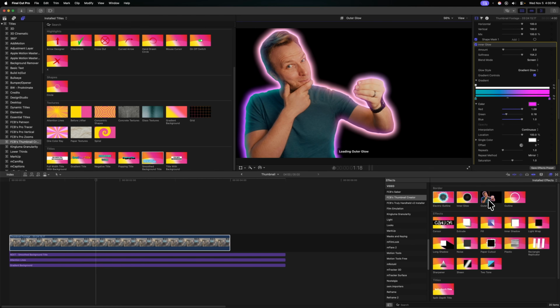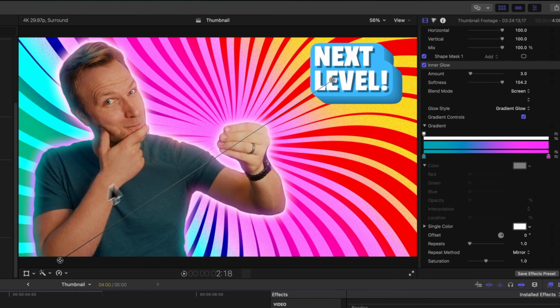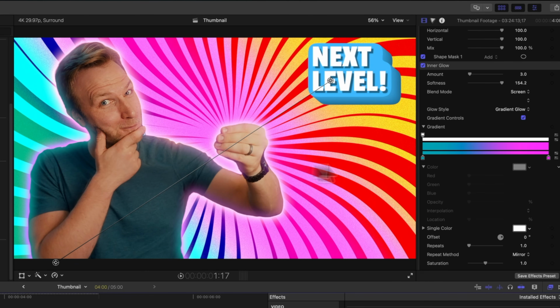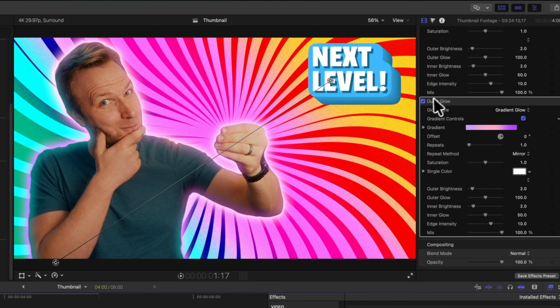Next, we can go ahead and add an outer glow. So I'll just drop that on there. And you can see this is giving us this super cool outer glow. Something you can do with the outer glow is you can change the style. So right now the glow style is gradient. Let's change it to adaptive.